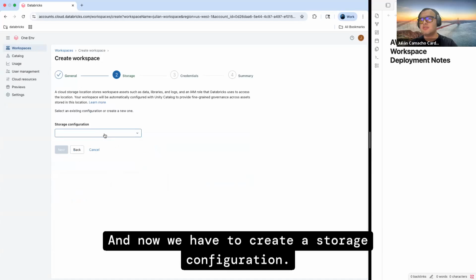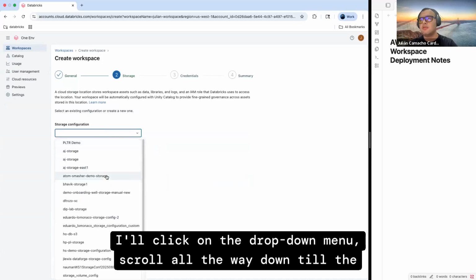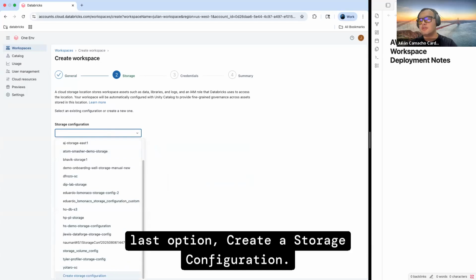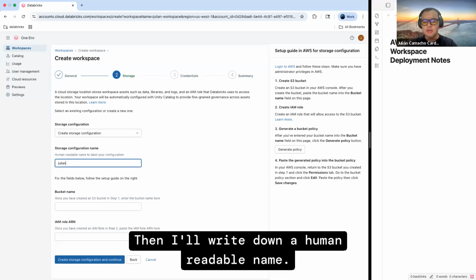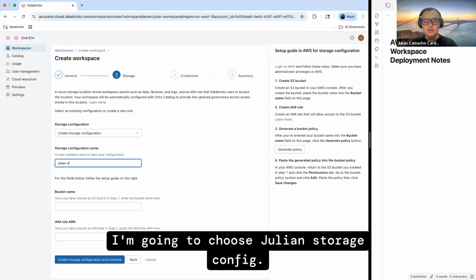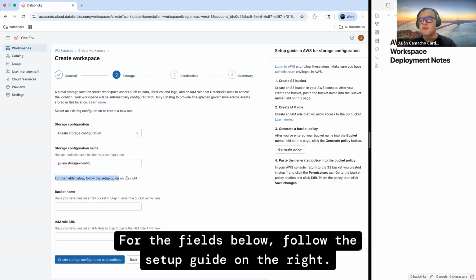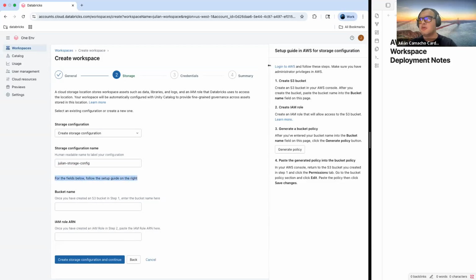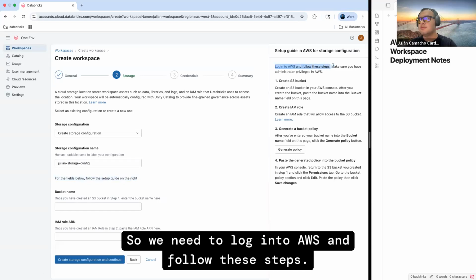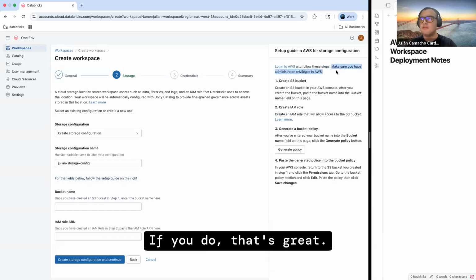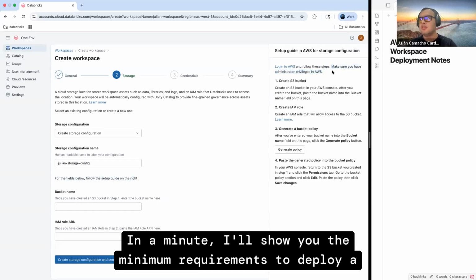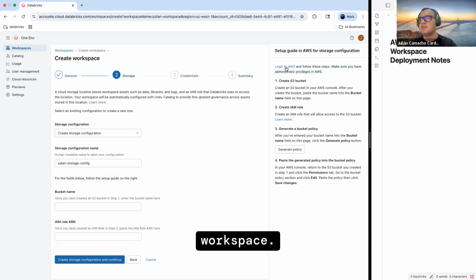And now we have to create a storage configuration. I'll click on the drop-down menu, scroll all the way down to the last option, Create a Storage Configuration. I'll click on it. Then I'll write down a human readable name. I'm going to choose Julian Storage Config. For the fields below, follow the setup guide on the right. So we need to log into AWS and follow these steps. Make sure you have admin privileges in AWS. If you do, that's great. If you don't, worry not. In a minute, I'll show you the minimum requirements to deploy a workspace.